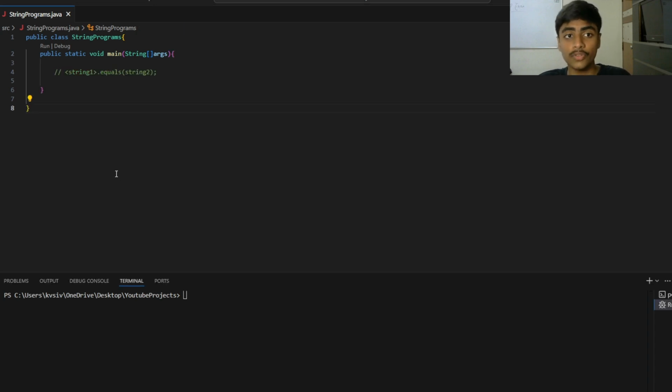The syntax for the equals method is actually pretty simple. You're going to have your first string, string1, and you're going to say dot equals, and you're going to add the brackets. In the brackets, you're going to add your second string that you're comparing the first string to. If they're equal, it's going to return true, and if it's not equal, it's going to return false. It's important to remember that the return data type for the equals method is a boolean. This becomes important if you want to store the output of the equals method in a variable.